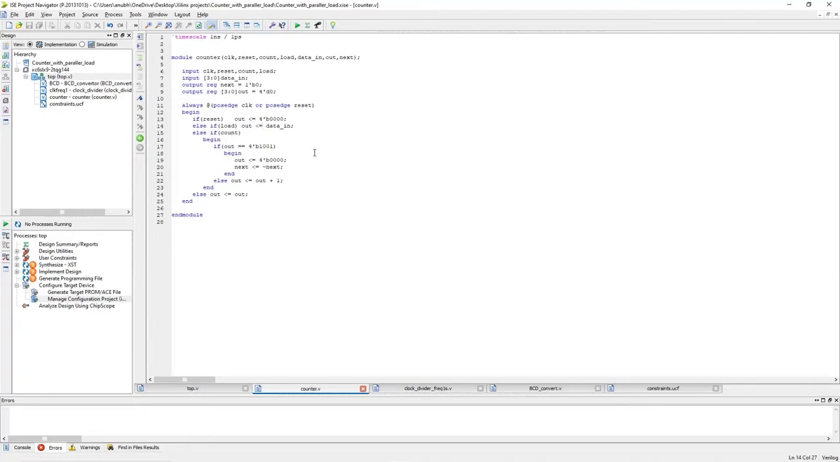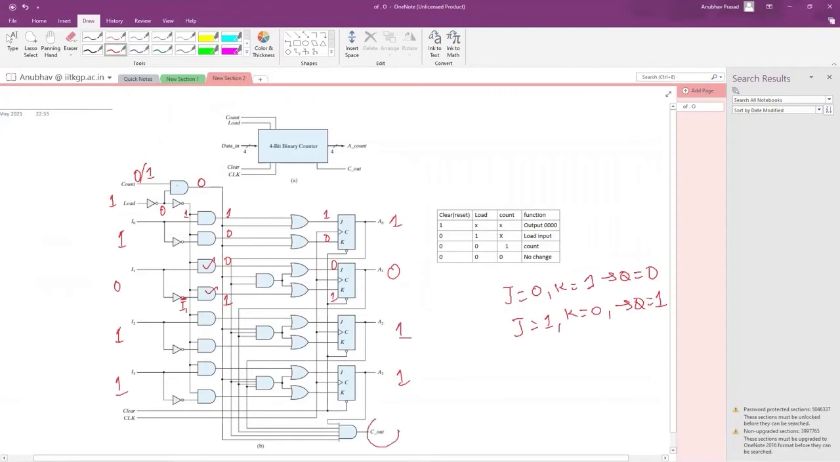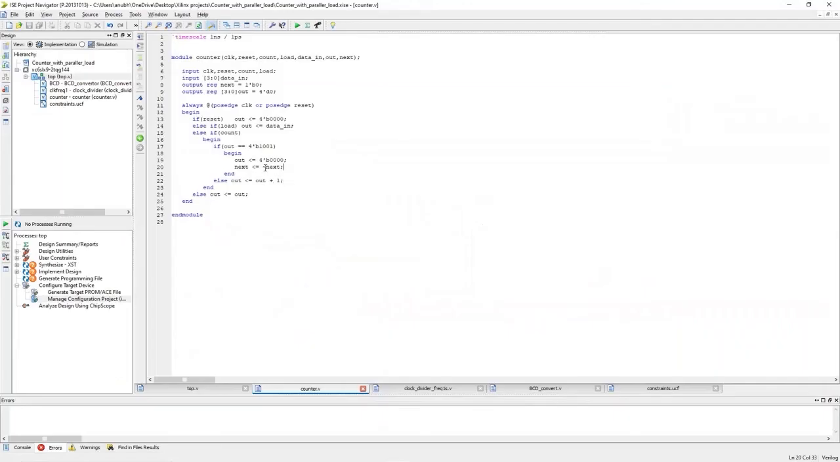Now I told you that we will design only a BCD counter, so in that case the maximum value we can have is 9. After that we have to reset. So whenever the count becomes maximum, we will set it to 0, and we will set the carry output, that is this C out. Here I am using next for that, so we will change that value. And if the condition is not satisfied, it will keep on counting.